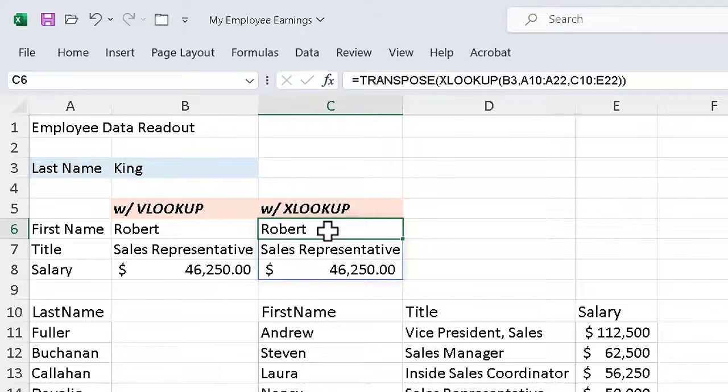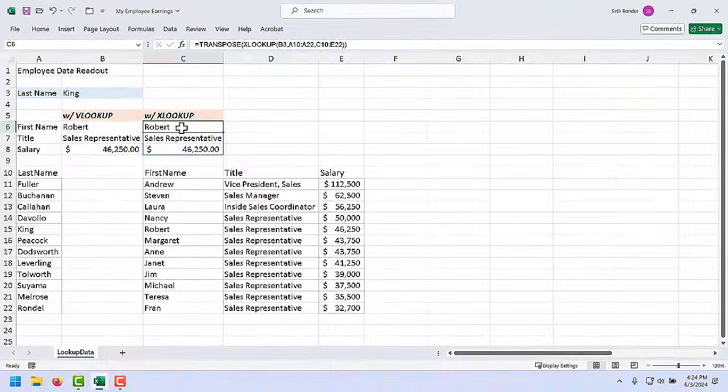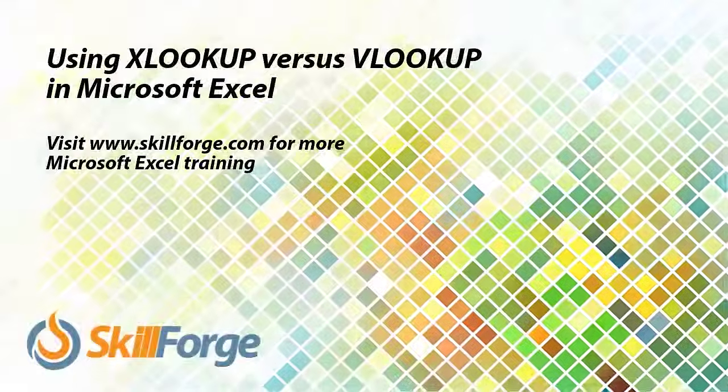Well, nevertheless, XLOOKUP can save us some work, allow the user to draw on data sources which might not always be allowed to be close by where they're initially working. So on the whole, a useful new function.